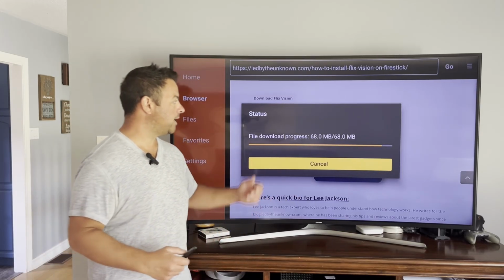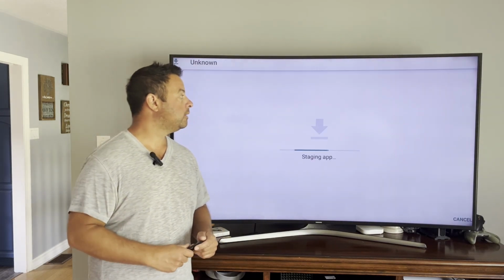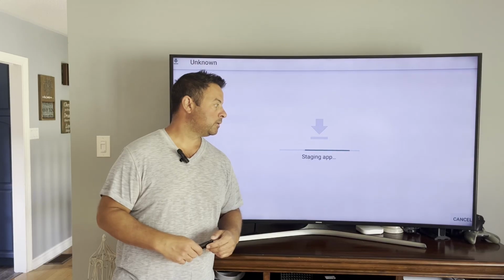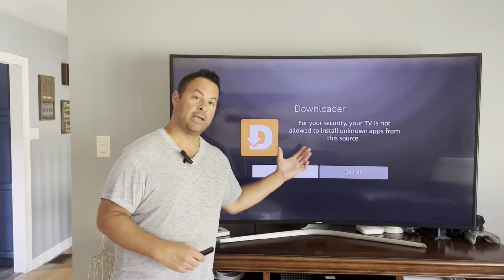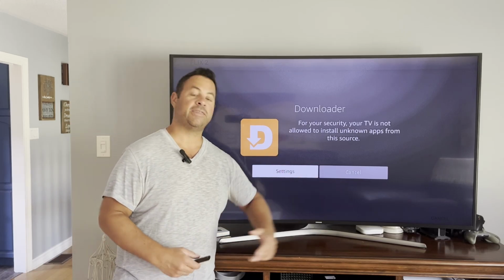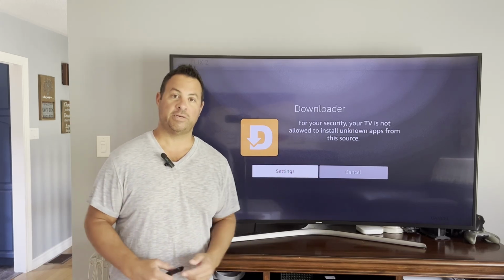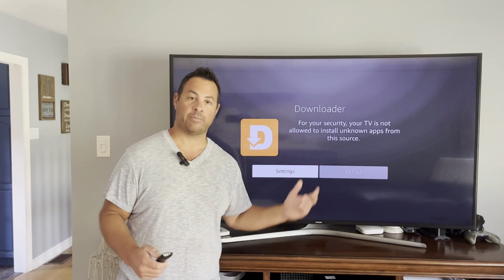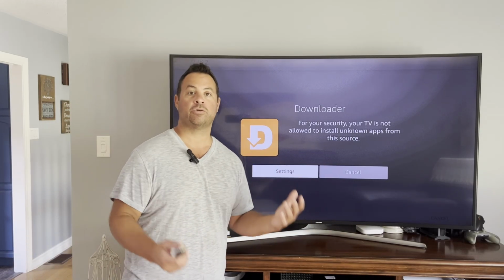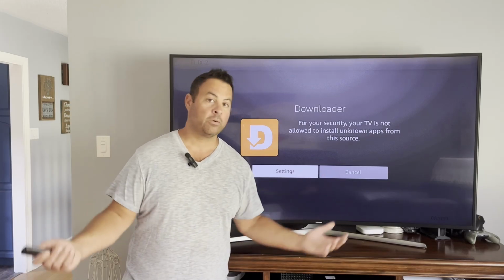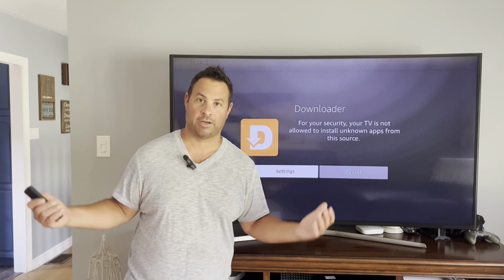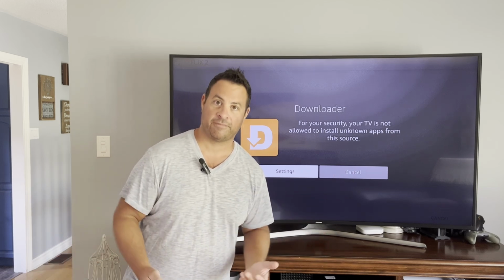Once the application is downloaded, Downloader needs permissions. At the very start, I showed you how to turn on install unknown apps with Downloader. If we don't do that step, it's okay. Downloader is going to do it for us. We don't necessarily jailbreak our device. This isn't jailbreaking. We always call it jailbreaking, but it's not. We don't jailbreak an Amazon Fire Stick.